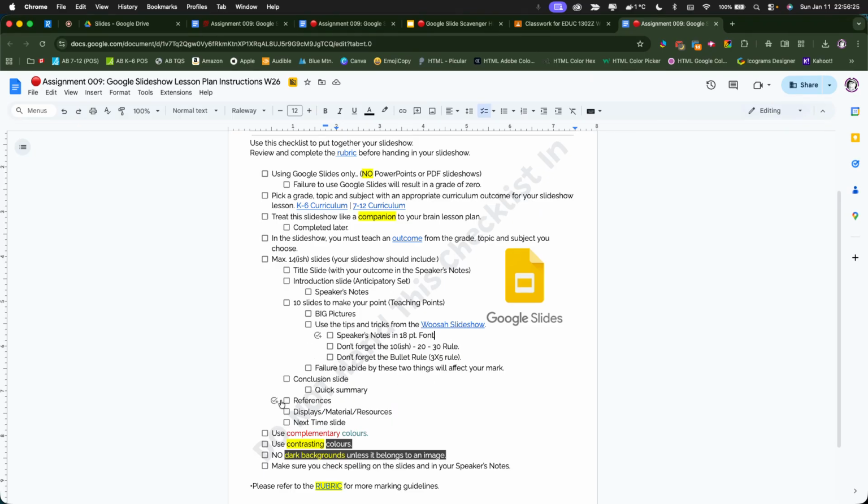Okay, and then of course you'll need a conclusion slide or a quick summary slide, if you've used outside resources, excluding images. You don't have to reference images for me, but if you're referencing information, it might be nice to have that on a reference slide, because also you may want to come back to it later, so it's important. Okay, do you need displays, materials, resources for your lesson? You should have that included as well, and also a next time slide, which would be like next time bring your calculators or something like that.